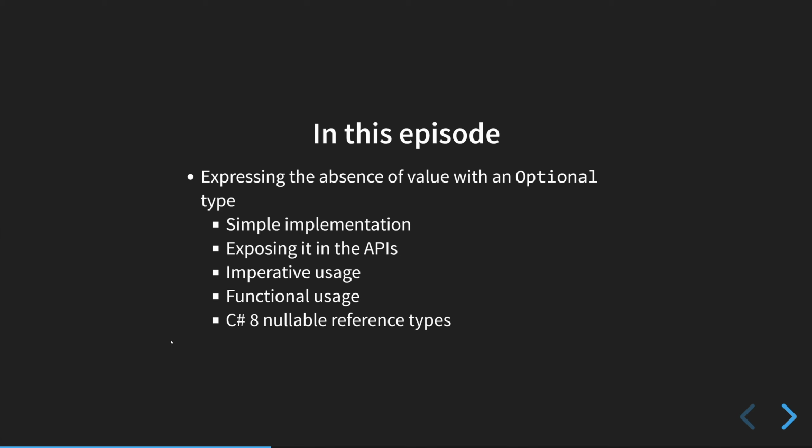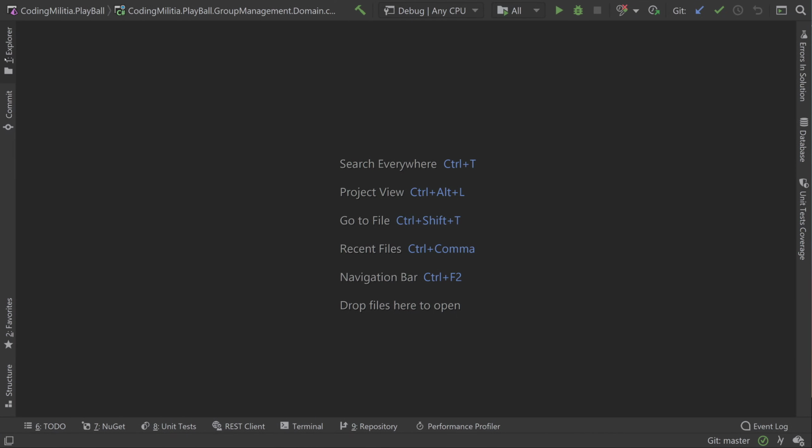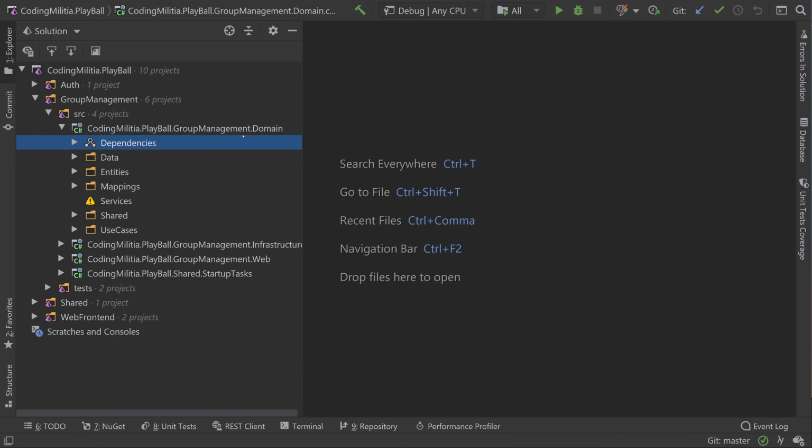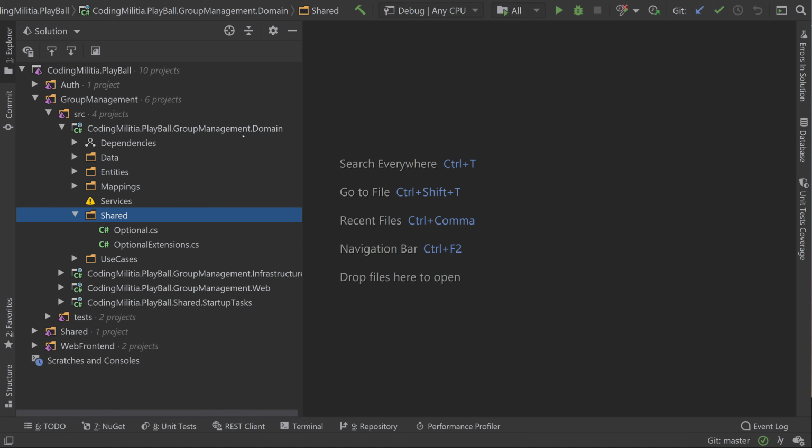So let's go here, and over here in domain I created a shared folder where I put the optional type. It probably should be in another project because this isn't really part of the domain. It's something very generic that can be used in a lot of places. Maybe in the future I'll extract this, maybe put in a shared project to share as a NuGet package, but for now, for simplicity, I just created it here in another folder.